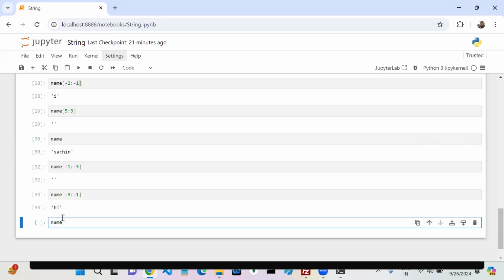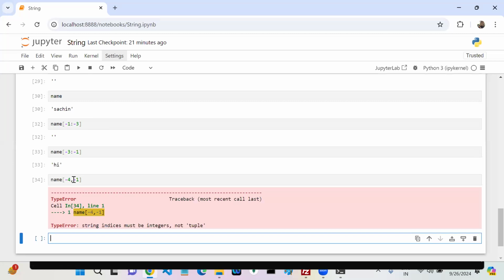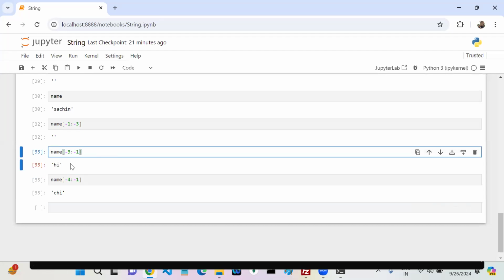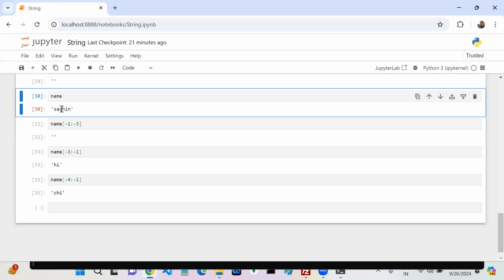See here again, name of minus 4 colon minus 1. Now see the direction. Minus 4, minus 1, minus 2, minus 3, minus 4. Here I am. How many do you have to take from there? Minus 4 or minus 1 difference is how much? 3. So while taking the data, it is not in the backward direction, only checking the indexes in the backward direction. But while taking the data, the output is like what? Chi.